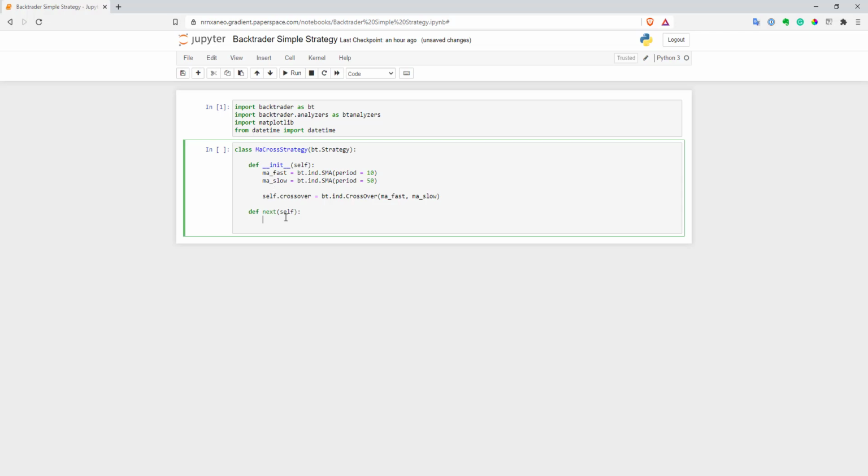So now let's go to the next function and define it. First of all, let's check whether currently we have no position, and if we have no position, and also we see a bullish crossover, which we can check as crossover is above zero, we'll tell our engine that we have to go and buy stock. We can do that with the self.buy function. As you can see, it's quite easy.